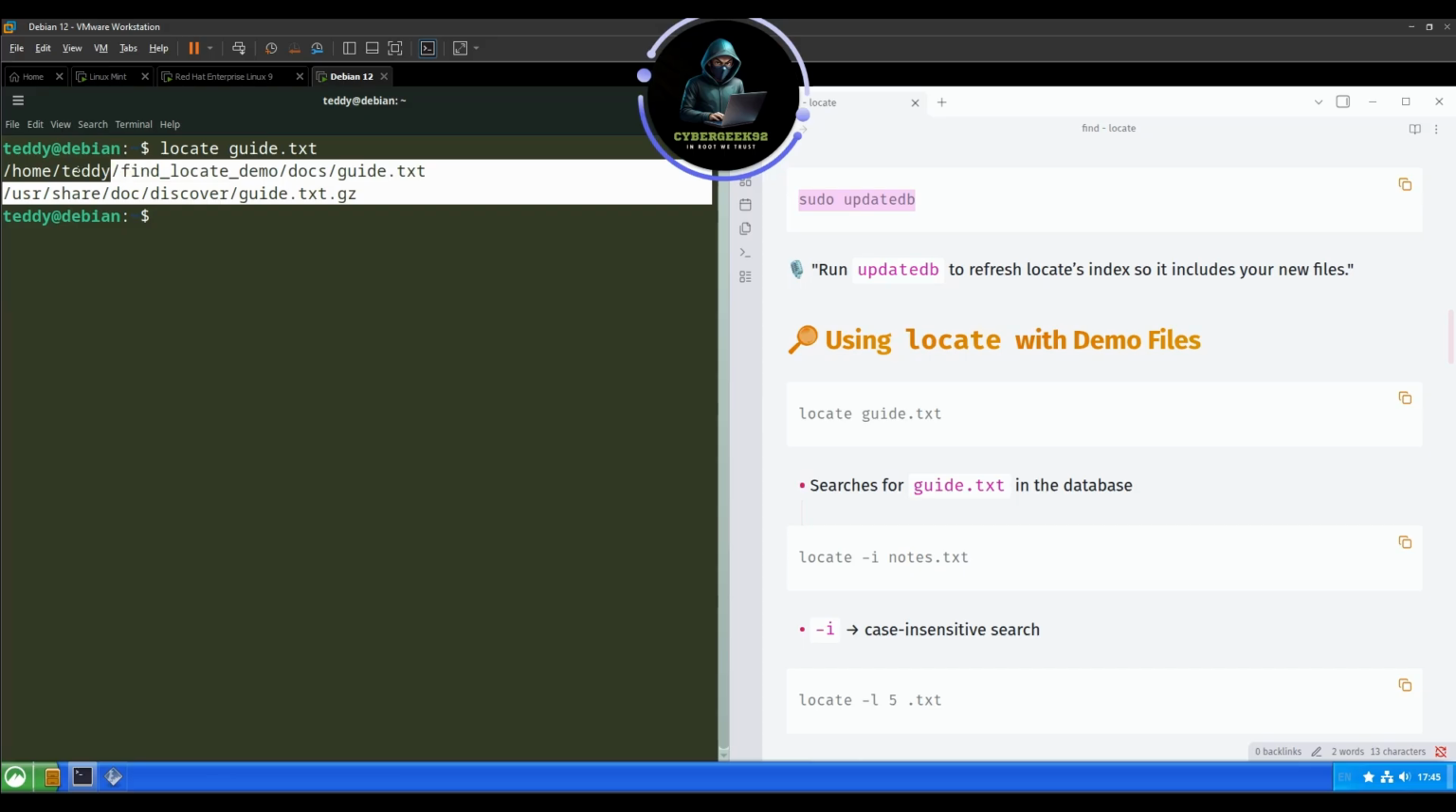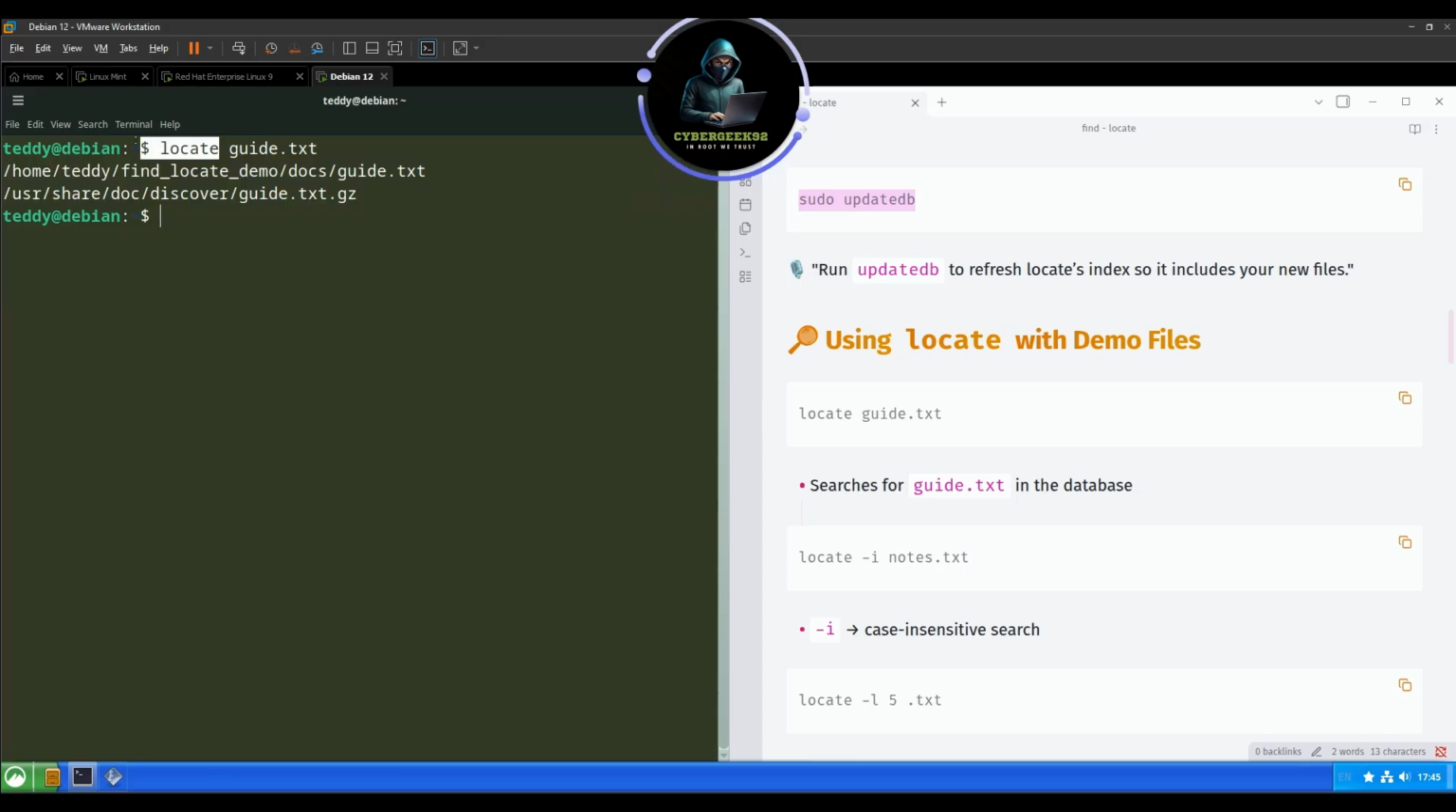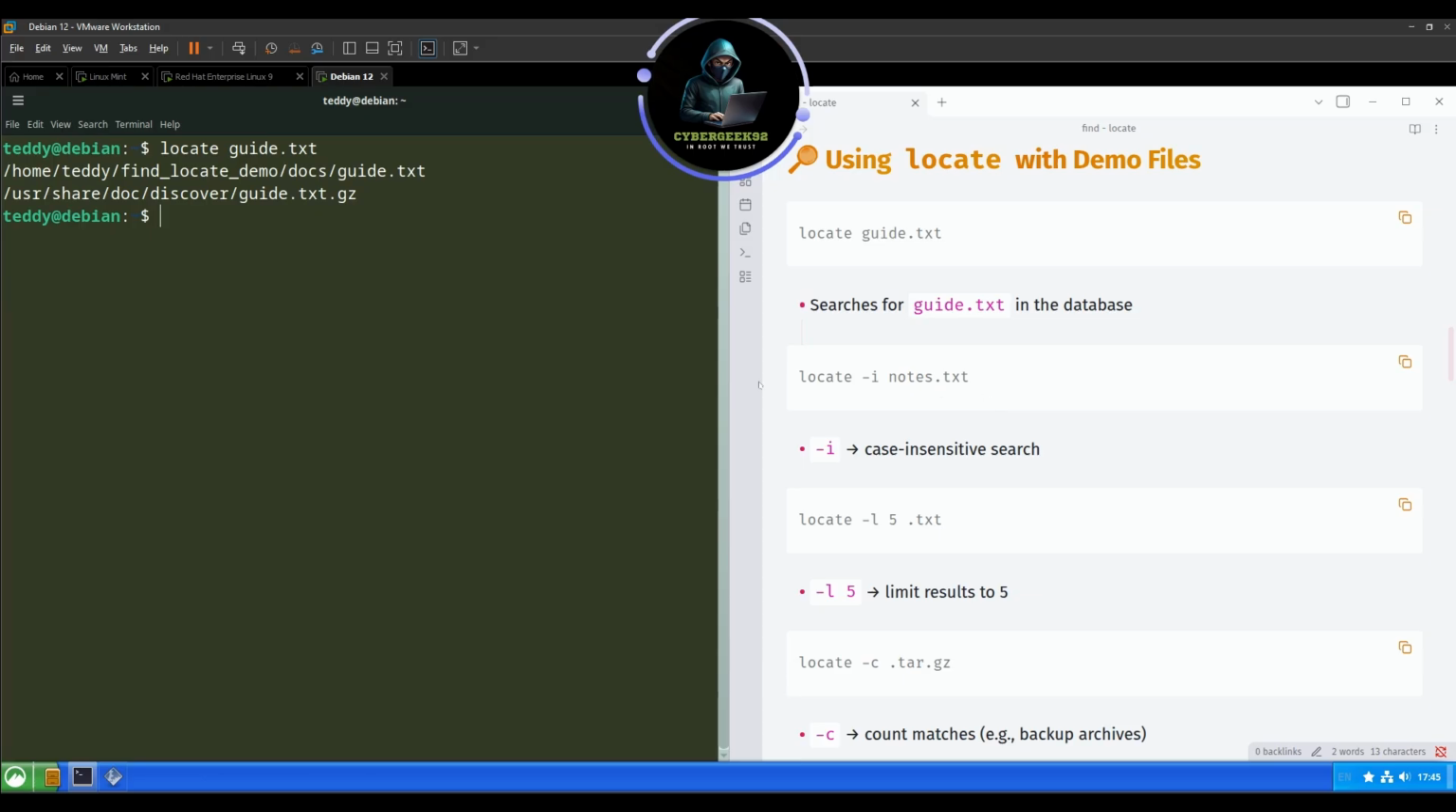So with the locate command, it's simple. We have the name of the command and then the file that we're looking for. But we do have other options if you want to be more specific. Not as many as with the find command. So we can use lowercase i for case insensitive.